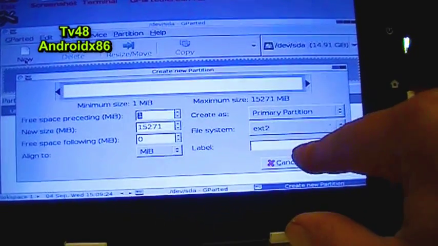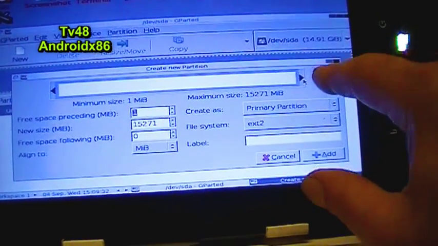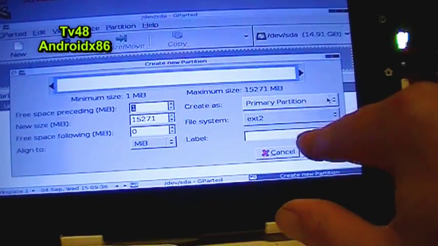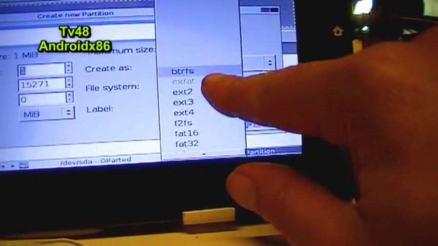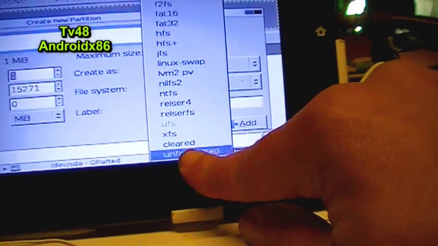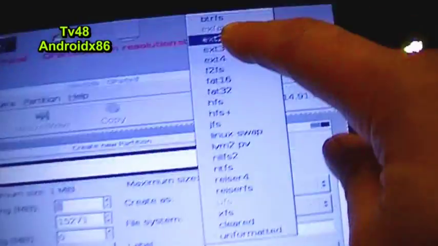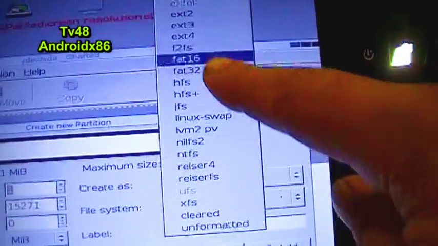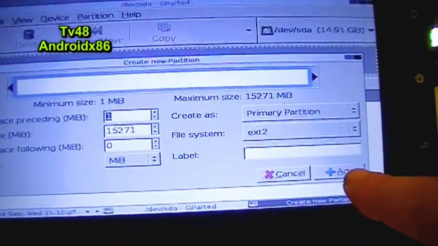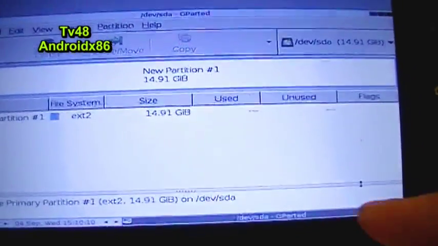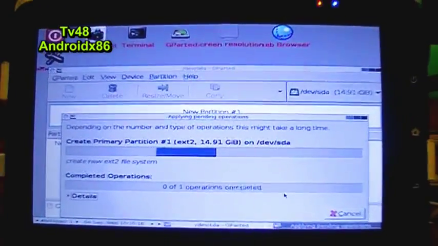Alrighty, and we're gonna create a new partition. Can I see a primary partition? And here you can see it, an ext2 partition, that is Linux. You see that? The ext2. This is a Linux swap. I really don't know what that is. I don't know everything, trust me. And I'm just gonna create this. And then we say add, and then we say edit, and then we say apply. So it's now creating a Linux partition for us.